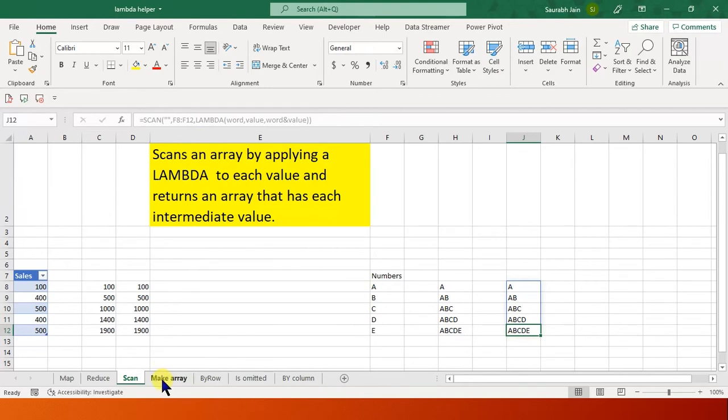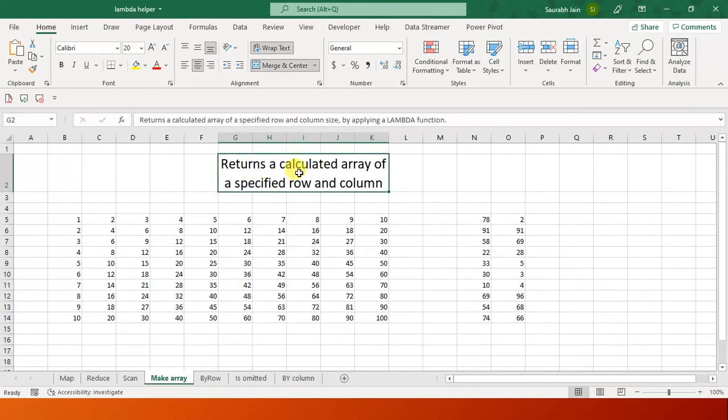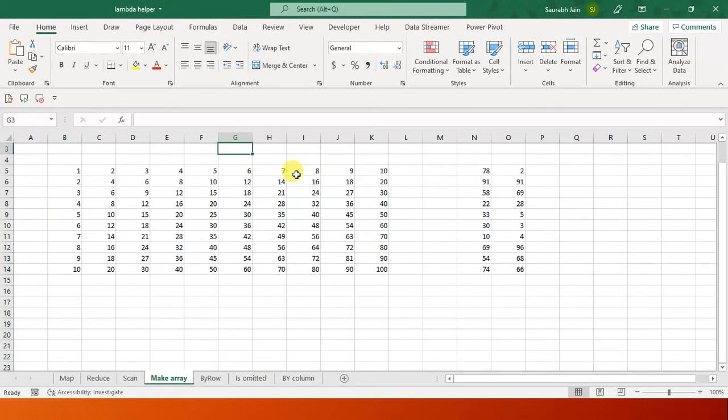Fine. Okay. Now this is MAKEARRAY function. So what does it do? It returns a calculated array of a specified row and column. So you can now create an array in quick seconds. Let's see. So this is MAKEARRAY function. Say this is the table, right? 1, 2, 3, 4, 5, 6, 7, 8 like this. So now this has been made by a MAKEARRAY function.